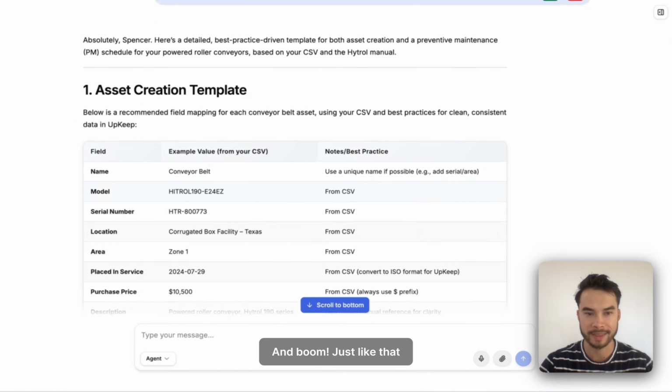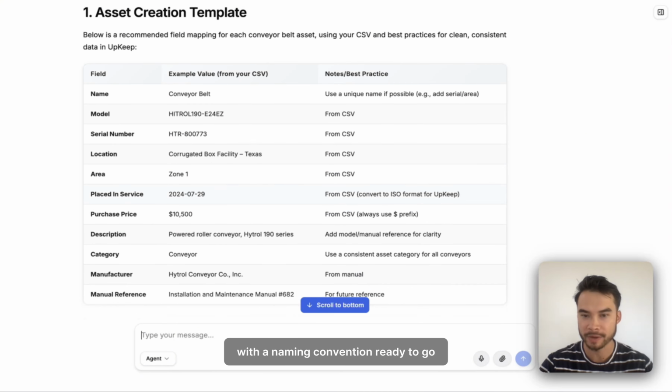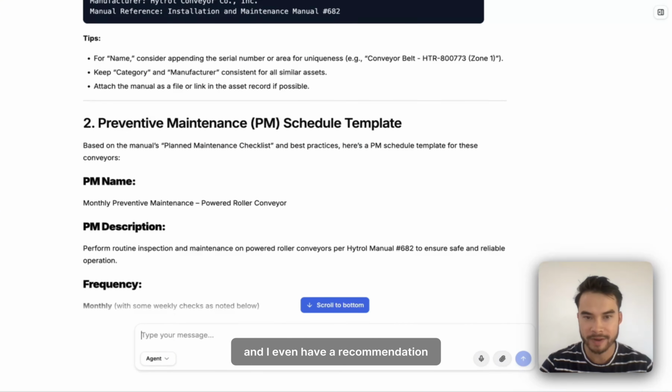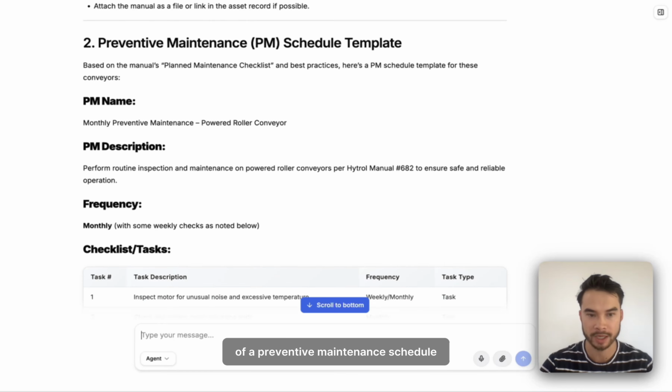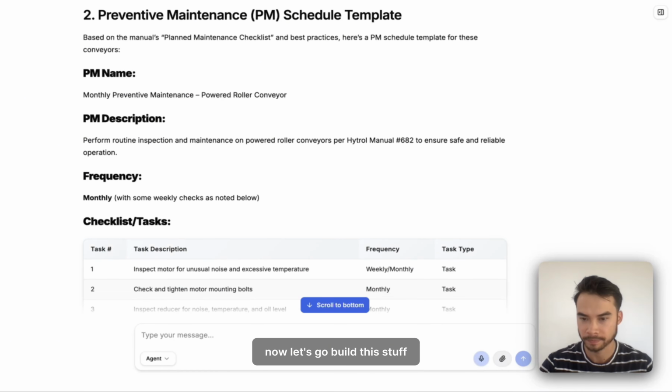And boom, just like that, I've got an asset template with a naming convention ready to go, and I even have a recommendation of a preventive maintenance schedule. Now let's go build this stuff.